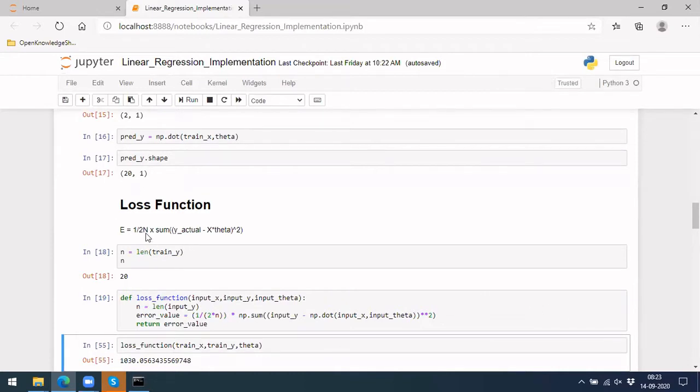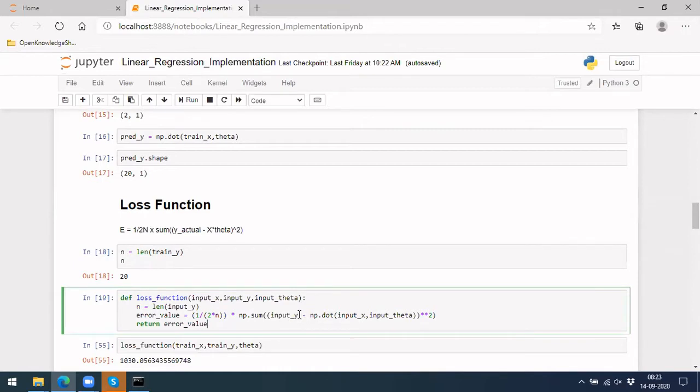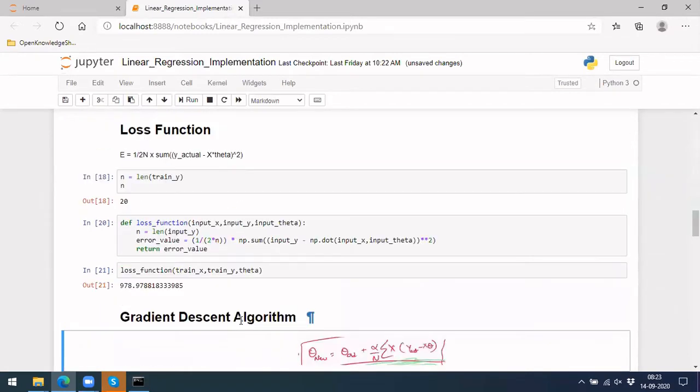It's the same thing that we have implemented here. 2 into n, the input is y actual, and then the dot product of x into theta. So this is squared, and then we sum the whole thing up. So this is the loss function. Once you call the loss function, you'll get some value from it.